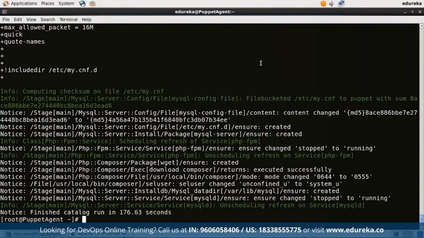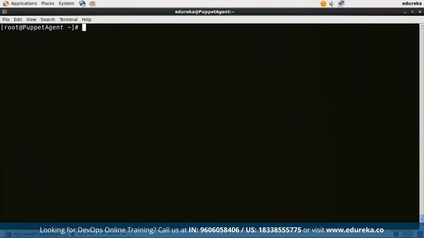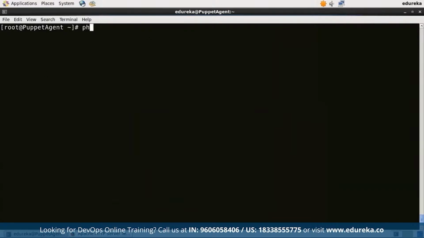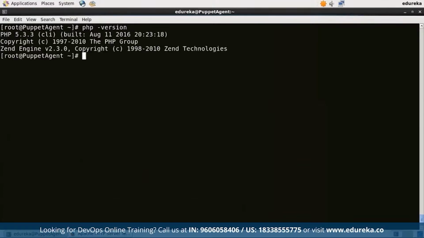Alright, let me clear my terminal, and I'll confirm it by typing mysql -V. This will display the version. Now I'll exit from here, and now I'll show you the PHP version. For that I'll type php --version, and here we go. So this means that we have successfully installed PHP and MySQL using Puppet.